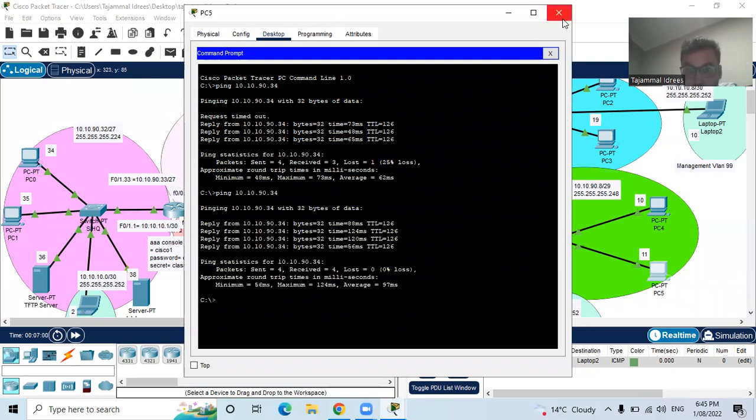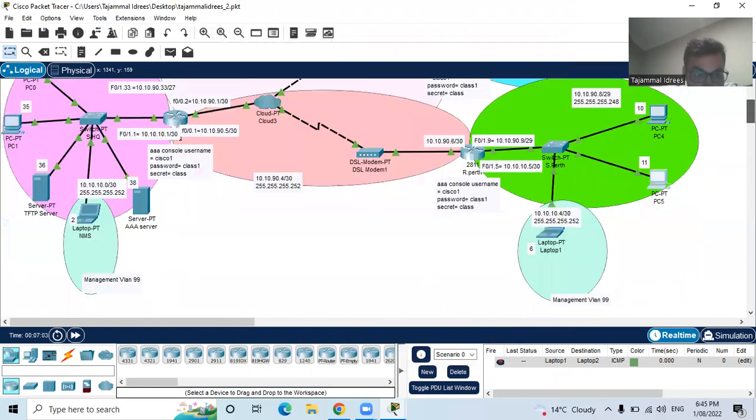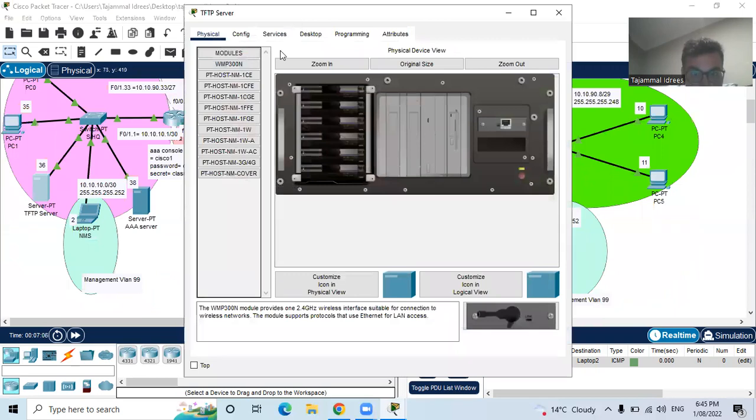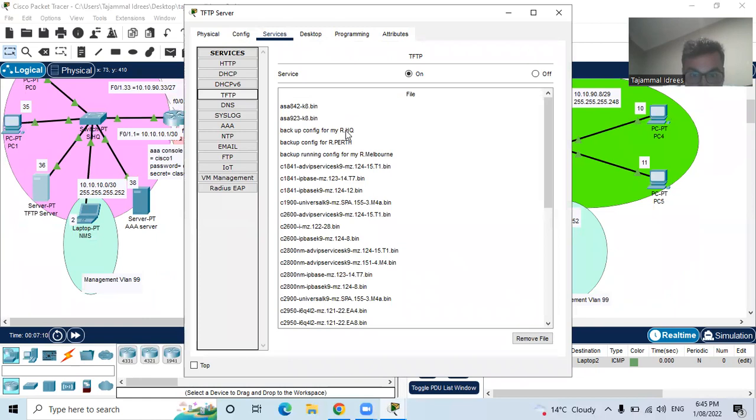And then the main part of recording this video is, sorry, I can show you the TFTP server as well. Going to the TFTP server and then Services, TFTP. These are the backup files that I have created for my headquarter router, the router for Perth, and the router for Melbourne.